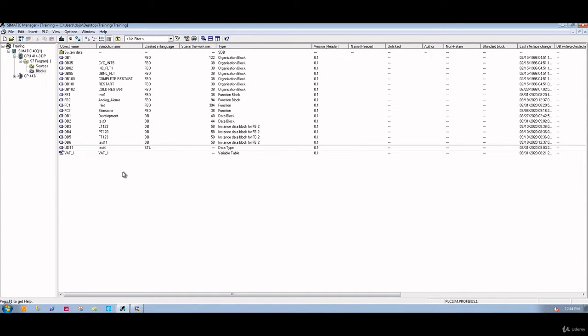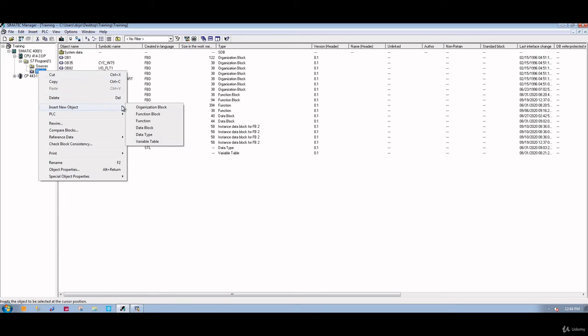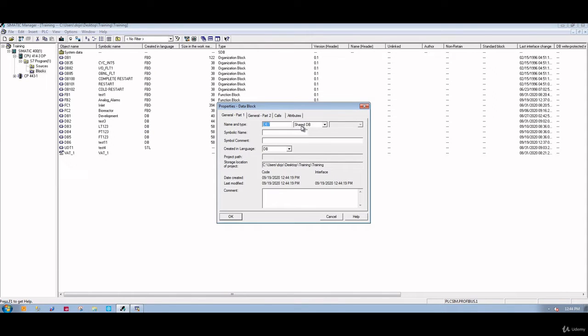Now we are going to learn the second type of data block that we can create. In the previous lecture, we already created the first type of data block, which was the instance data block, and we created an instance of FB2. In this one, we're going to learn more about the shared data block. Once you click shared, you don't have any option to select from.